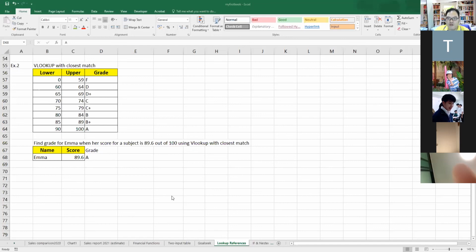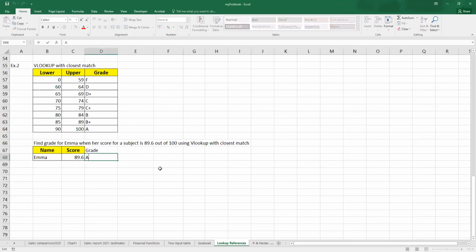Now let me explain the VLOOKUP function that we have to use for this one first. What you did and got B plus seems to be correct. Just let me show you the VLOOKUP in here and I'll show the mechanism of how VLOOKUP works in this case. Let's have a look.